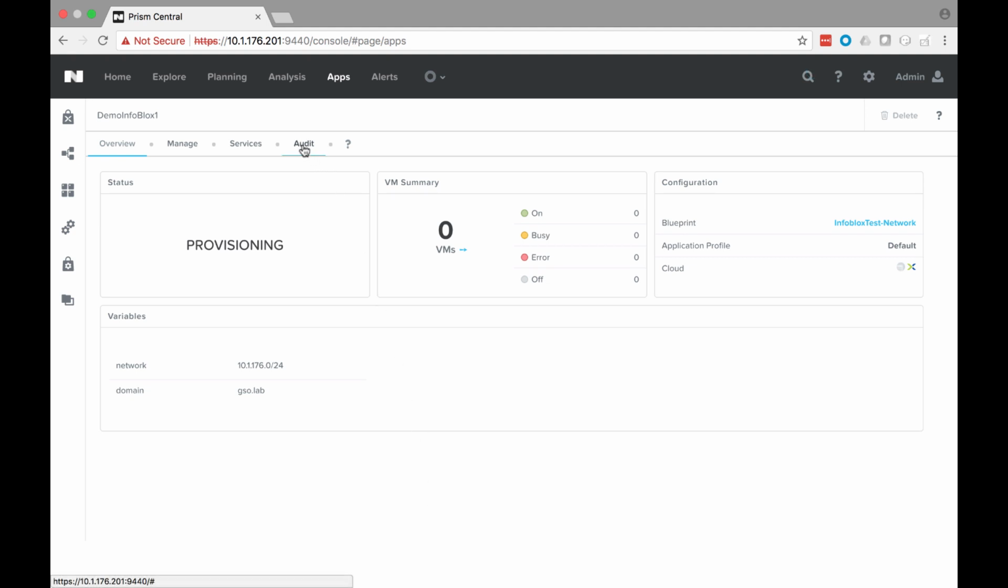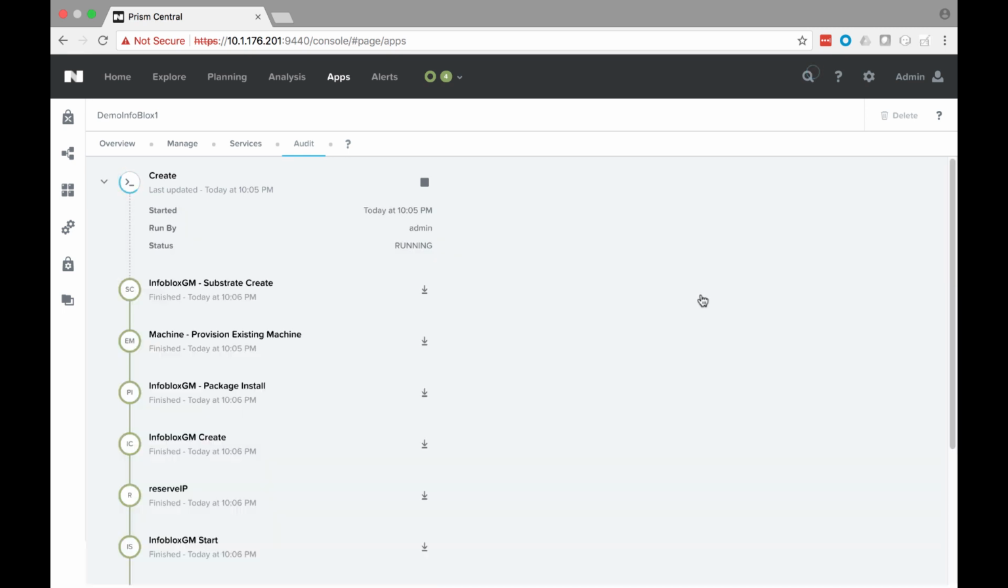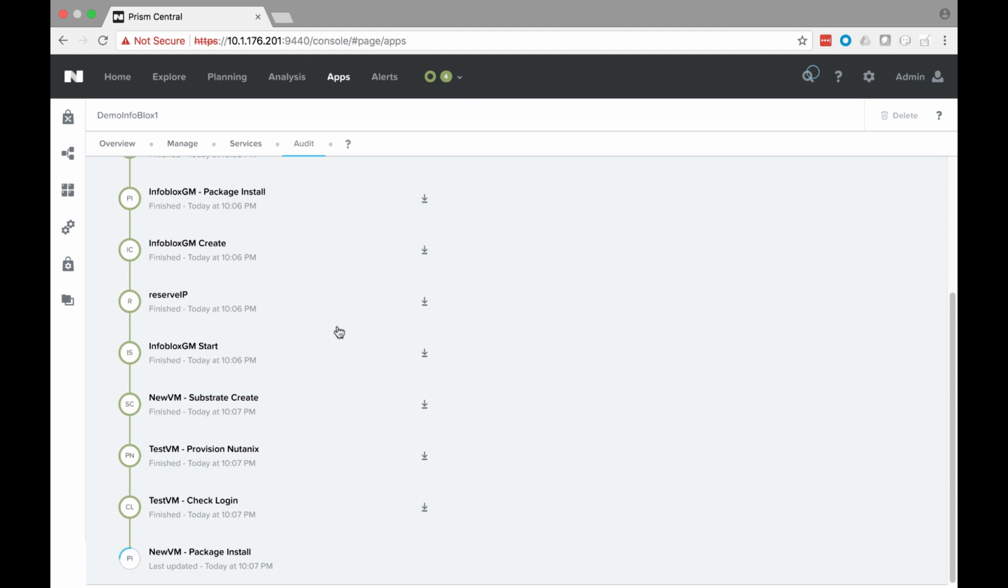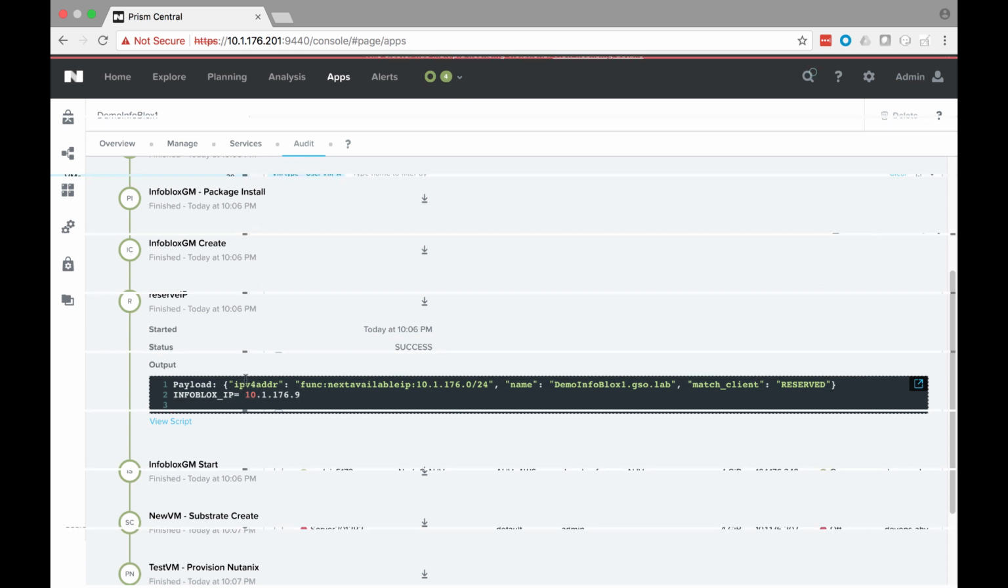On the Audit tab, we can monitor the progress of this deployment. Here we can see all the tasks to build this VM. Here's the eScript reserve IP task. Here we can see the output from the script and the Infoblox IP. Now let's verify that this VM has this IP over in our self-service portal.